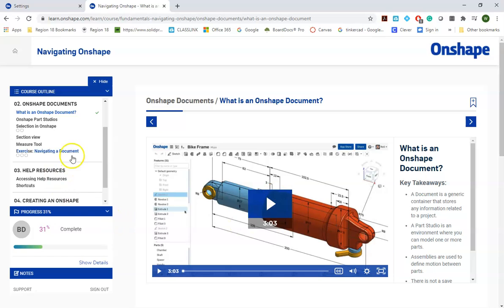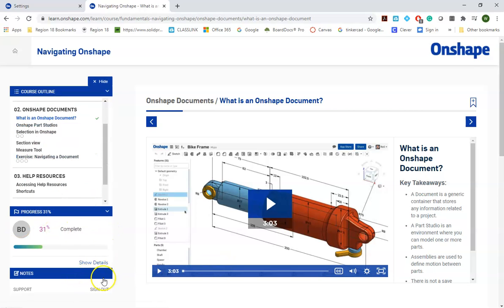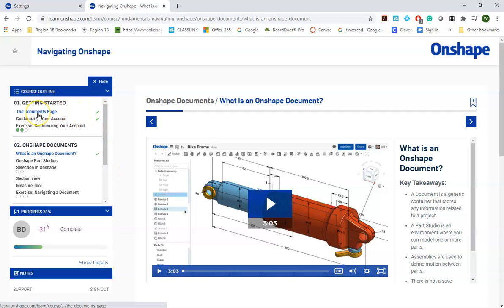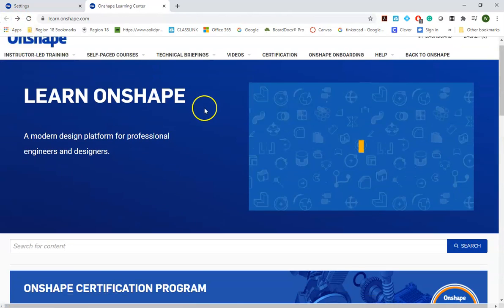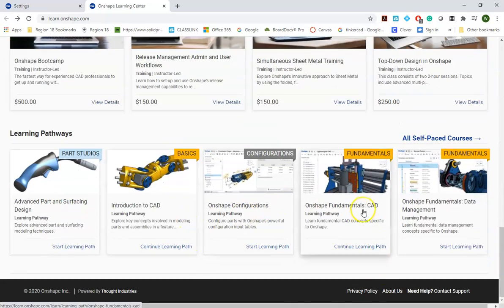If you take a look, there are multiple lessons in here. The documents page, getting started, you can see that I'm 31% complete on this. What's nice is there's a dashboard that keeps track of the lessons you've completed. You can see where you left off if you've forgotten, and so forth. These tools are very helpful, but as I mentioned earlier, it's a bit overwhelming to know where to begin. So I would jump in down here and start with the fundamentals and basics.